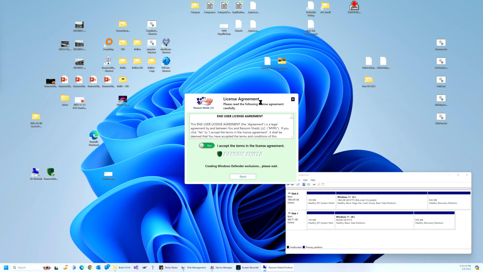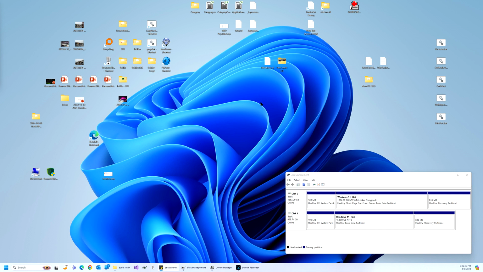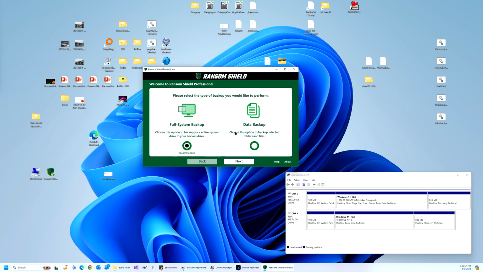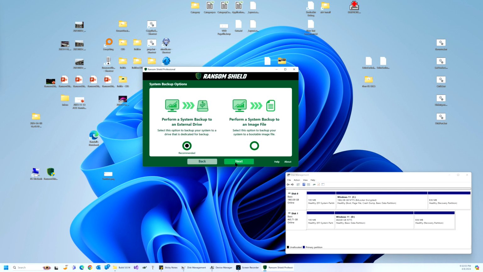So I've got the Ransom Shield installer up, and the first thing we're going to see here is our installation screen where it's asking us, do we want to do a full system backup or data backup? We'll choose full system. Next, we have the choice of creating a mirror or backing up to an image file. So we're going to go ahead and choose the default mirror.